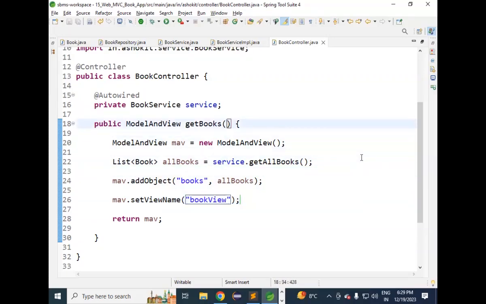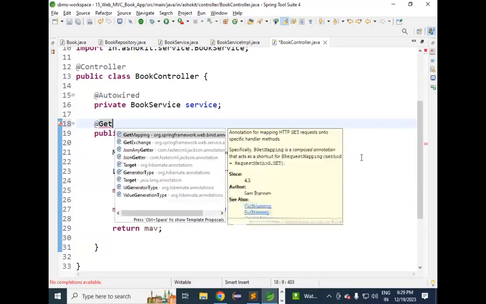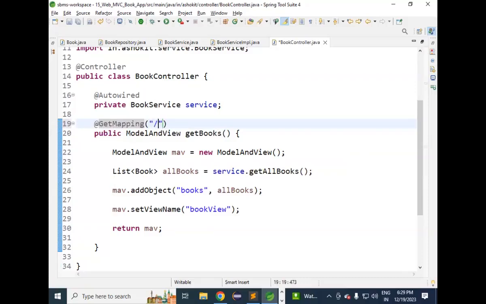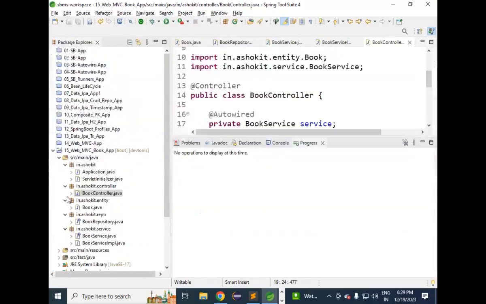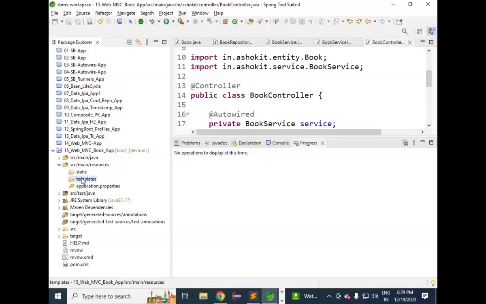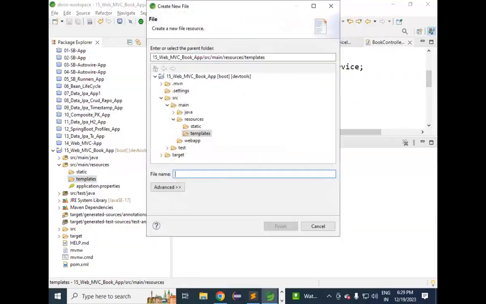Okay. This method should be mapped to a GET request. How do we do that? @GetMapping("/books"). This method is mapped to a GET request with /books here. Okay. Now our project is ready except the view page. Let us create the view page, that is an HTML page. Go to templates, right click, new file. What is the file name?